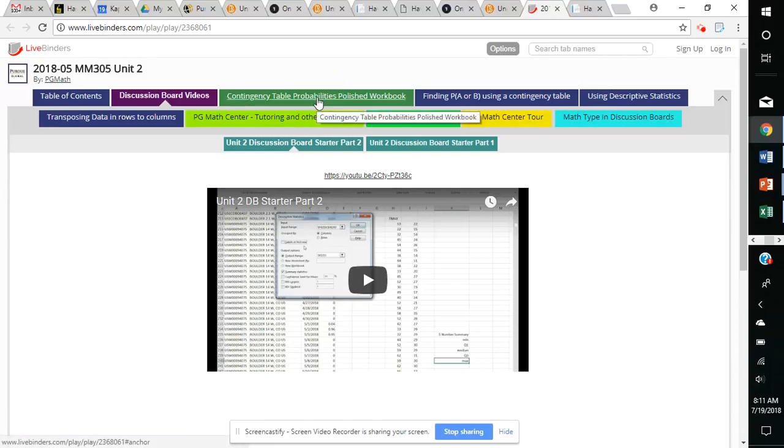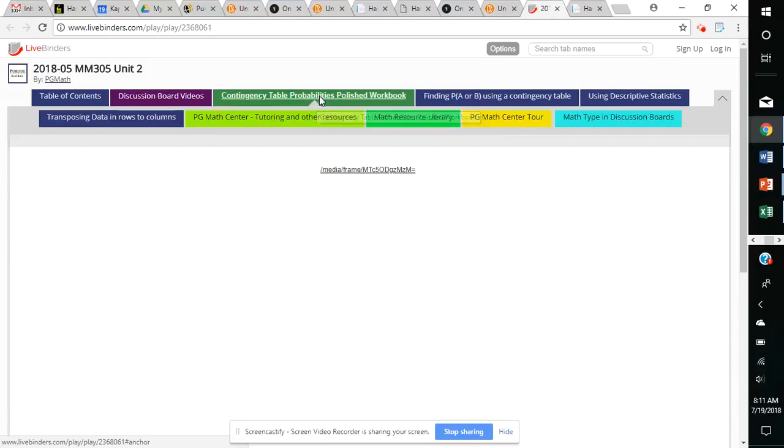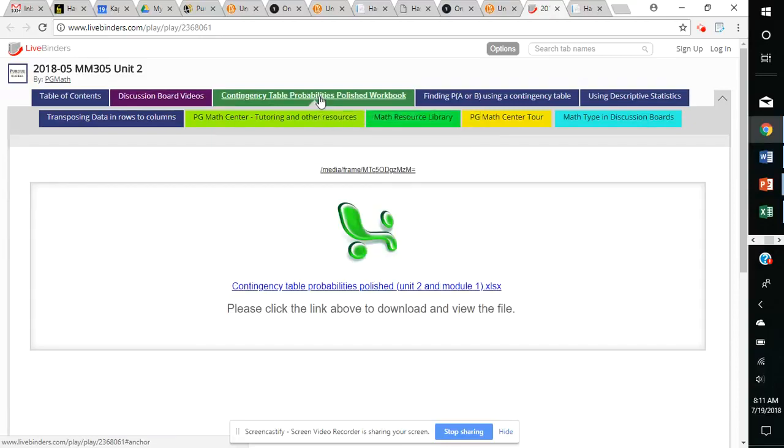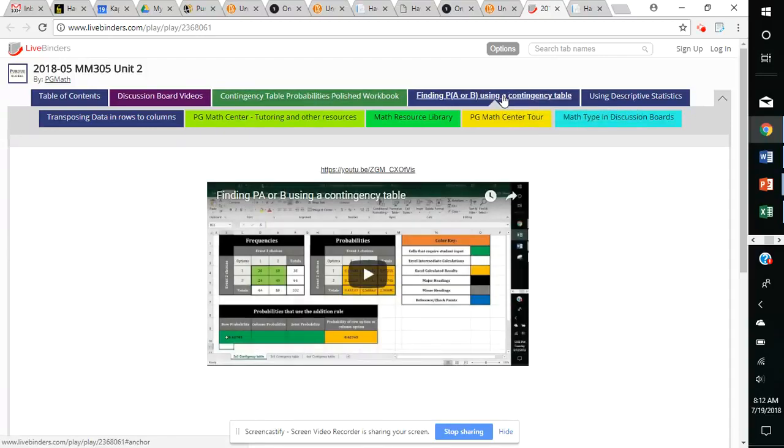If you happen to have a green tab in that very beginning part, that means that there is a workbook with several worksheets that you can download to assist you with the problems that you're working on for a particular unit. You will also have resources such as some videos which will explain how to use the workbooks within that particular unit. Every unit will also have the links to a PG Math Center for tutoring, other resources, and a special math resource library. Go to the Math Center and using math, type in the discussion board. So that's in every single unit.